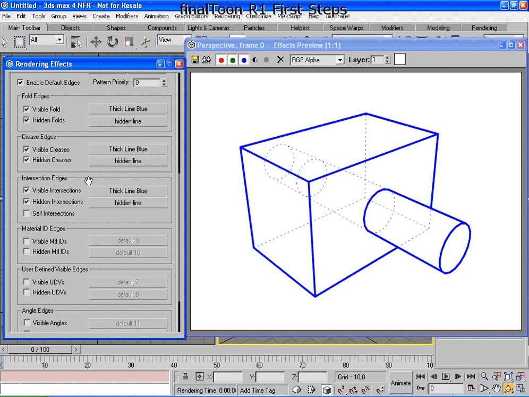There are more options here in the intersection edges. We have the option self-intersections. The self-intersection is important when you have only one mesh and you still want to see the intersection lines. This is only possible when the object is one mesh, when you turn on the self-intersections.